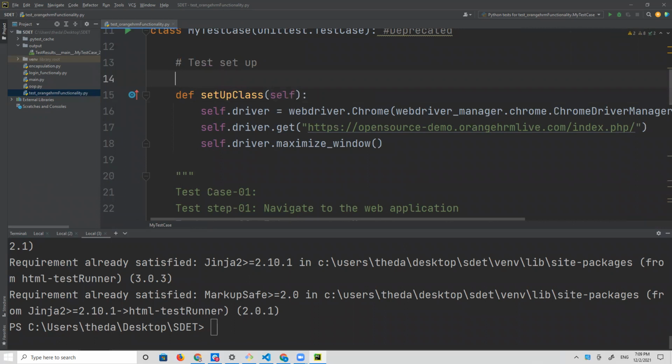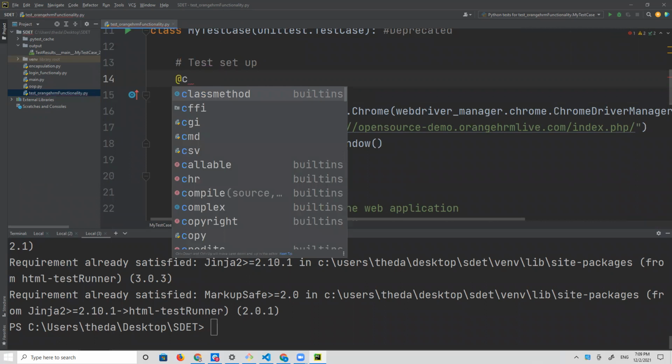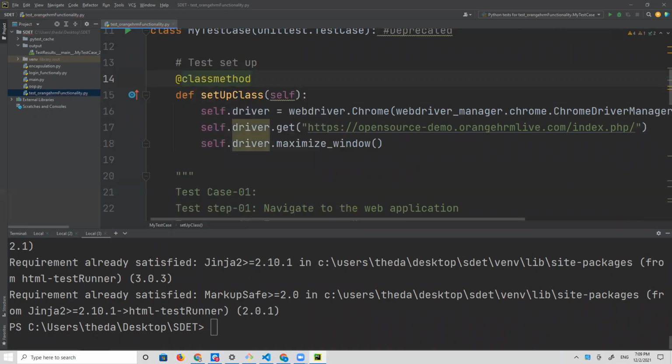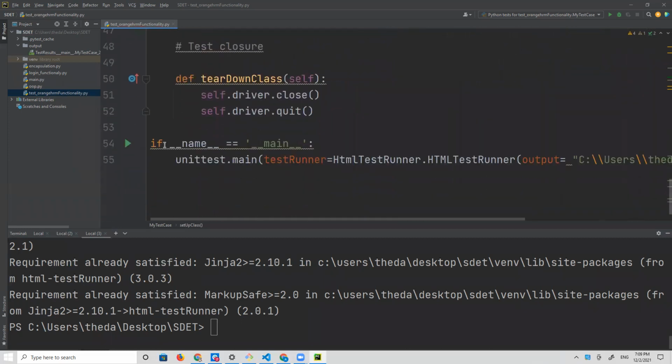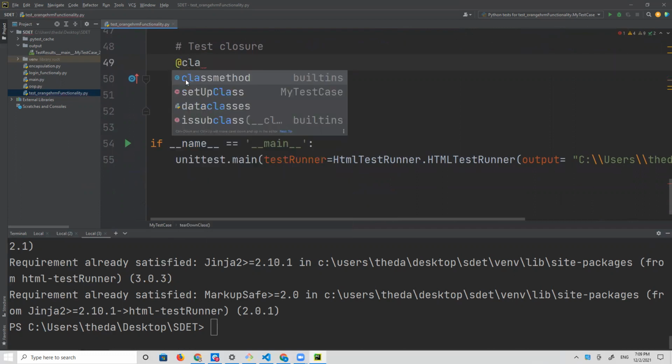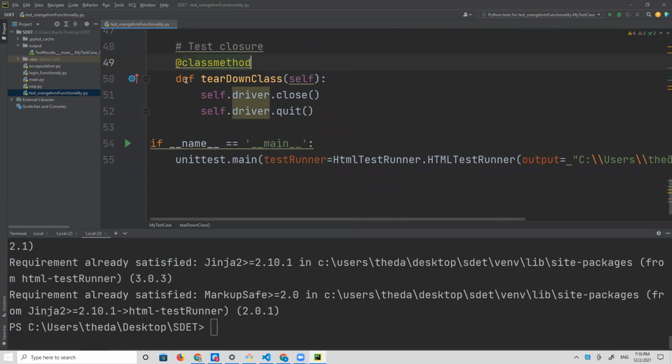Decorator at the rate class method. And you have to use here another decorator. This is called decorator in Python. At the rate class function method, class method. If you forget to put it, the test will not execute it. So this is very important, okay?